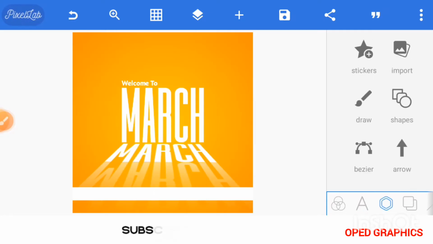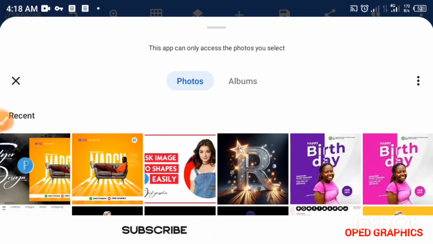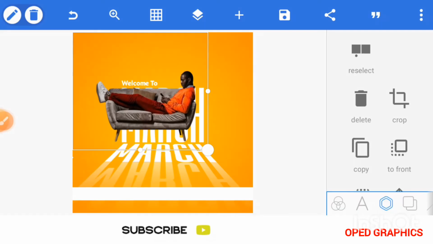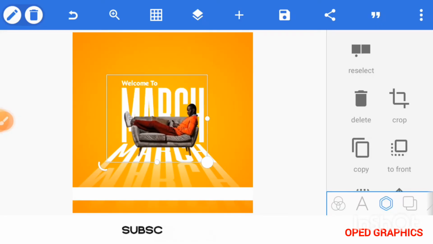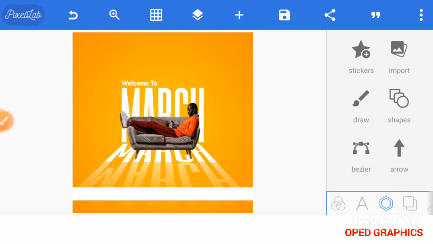Can you see? Now bring in your PNG image. You import it from Gallery. It will not have any background. Let's use this. So bring it in and then place it on your month. Increase the size to your taste, and then you can add other things to your design. But if you want to see how I'll do that, you can just watch me while I keep mute.